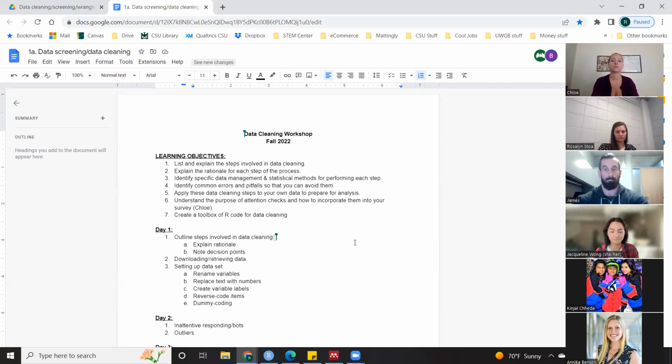And then to the extent that R is free and has quickly become a more popular method for doing analysis, one of the things we're hoping to do is establish a toolbox of R code that is then available for people that need examples. And thank you, Chloe, for putting Jason Huang's article and the Newman article in the drive, just as more information about those attention checks.